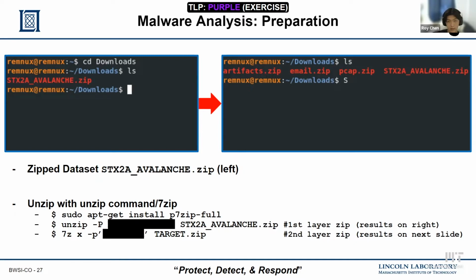As you can see on the right image, the zip files from the second layer of compression from the first zip file are displayed in red. And then after that, we also ran the 7zip command using 7z x, passing in the password, and then passing in the target zip file.